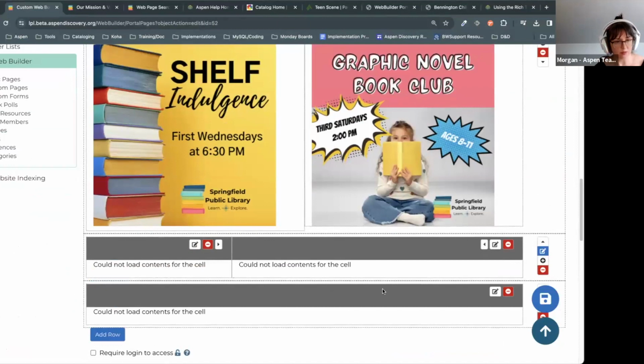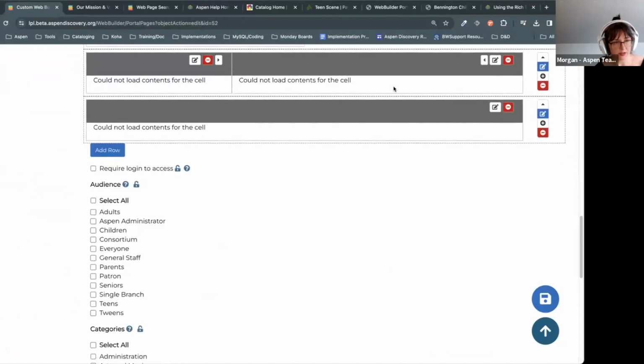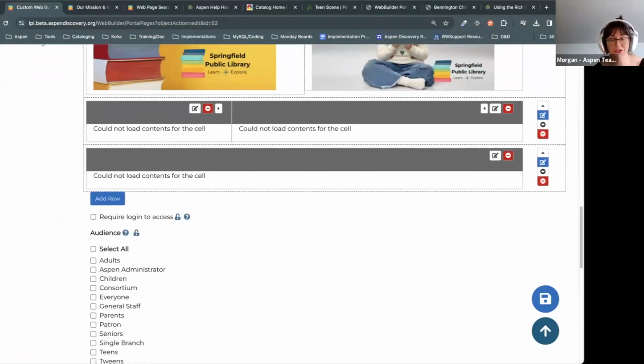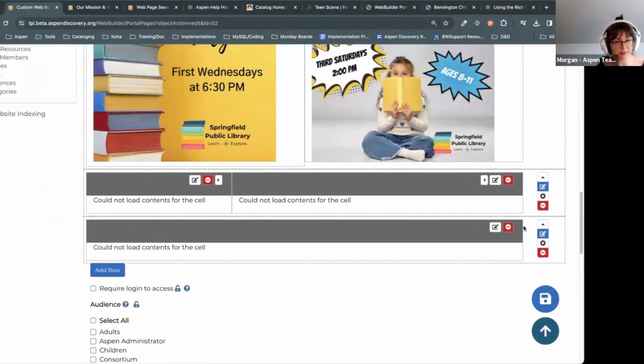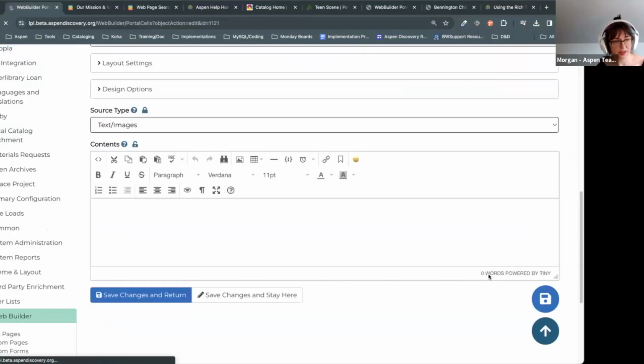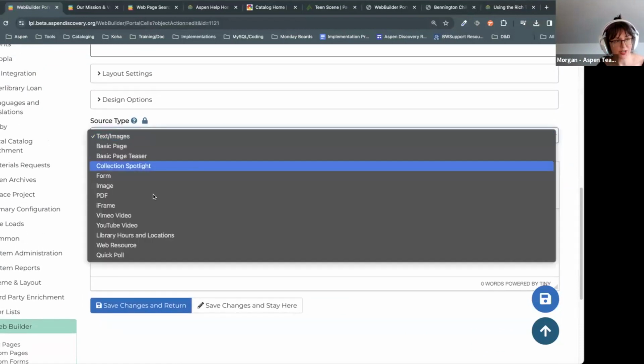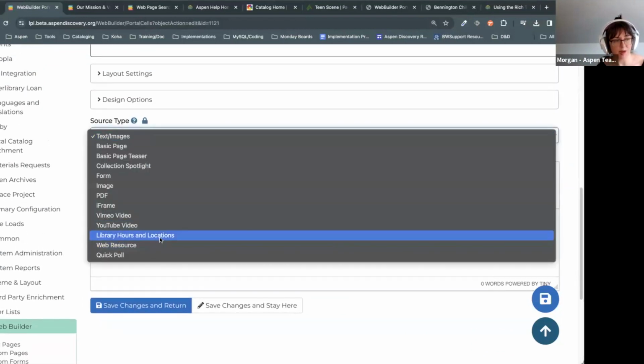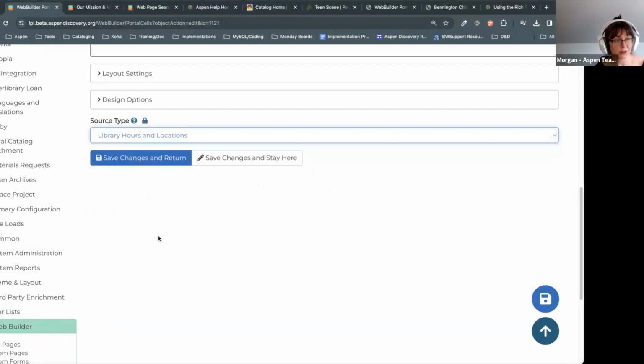Now, let's say I want a row at the bottom that has maybe contact information. Since this is going to be the front page of my new website, I want to have some of that stuff there. So I added the row. It automatically adds it to the bottom. So if you want to move your rows up, just use those arrows. I'm going to edit this one. And another one of the source types you have is library hours and locations. So you can just embed that in there.